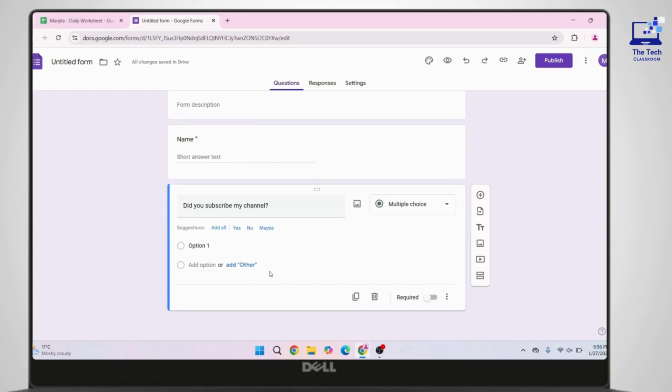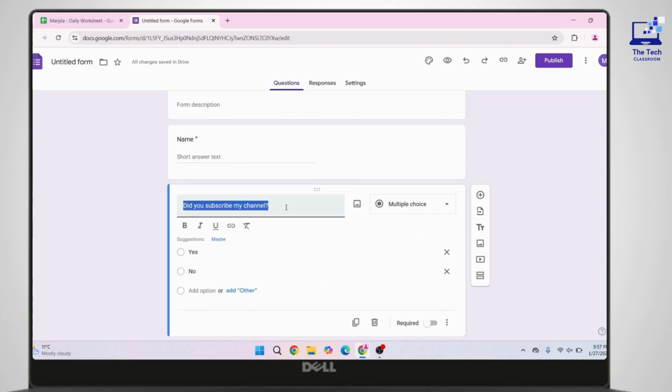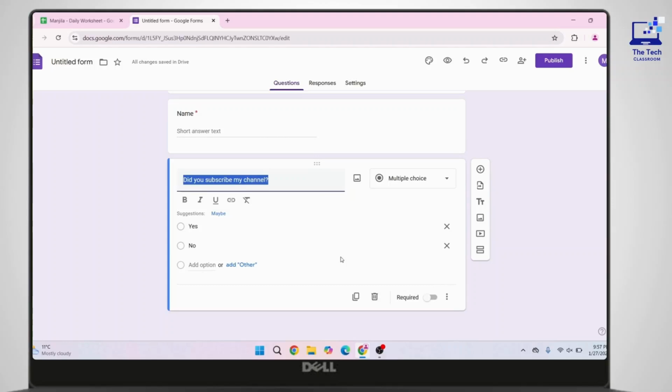Now to add various options to your question, you have to go to the option field. Here you will see some suggestions that you can use, but if that does not match with your answer, you can type in manually. Head towards another option and then add more options, and in this way you can add some more options as well. Again, if you want to make this question required, you can turn on this toggle. If not, you can just leave that as it is.